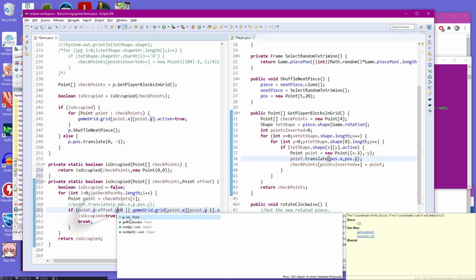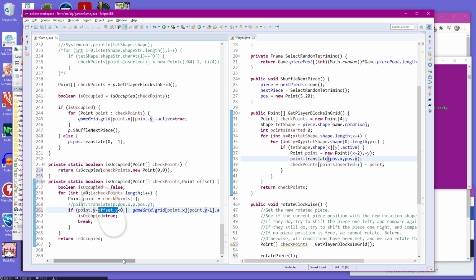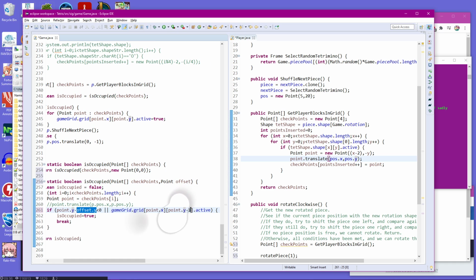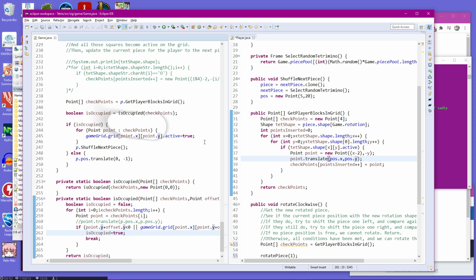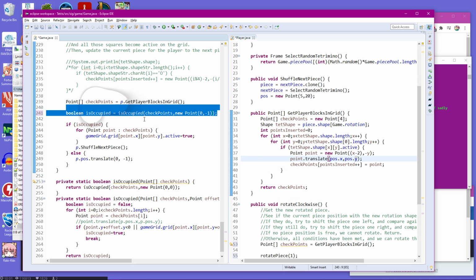Offset.y here. And should we go negative? I think we should go, yeah, we're going to specify negative offsets if we want to go down, so that we're oriented the correct way. So now we need to refactor this a little bit, because the offset we're checking for is actually at 0, -1. But now we can use this function to see if it's occupied over here.